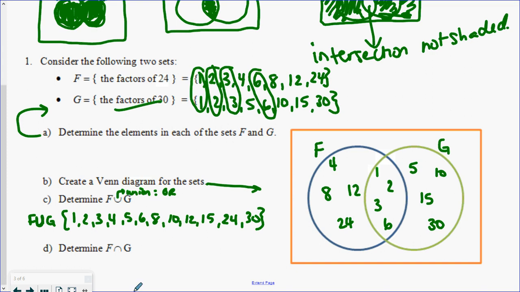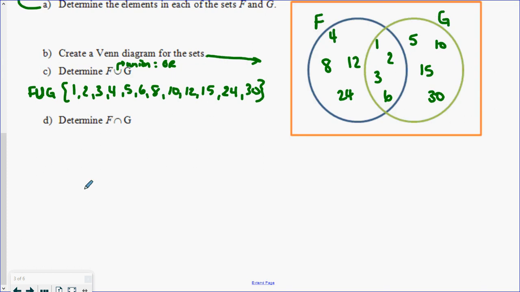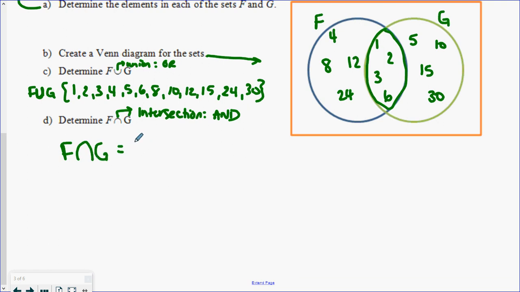And D is asking for the intersection. So again, intersection is the and. So the intersection being this portion here. So the intersection of F and G is the set 1, 2, 3, and 6.